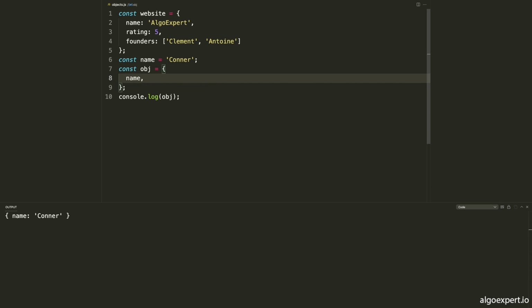So what this does is it takes the name as the key. Then it also looks for the value that is stored in the name variable and sets that equal to the value. So this is identical to what we had before.